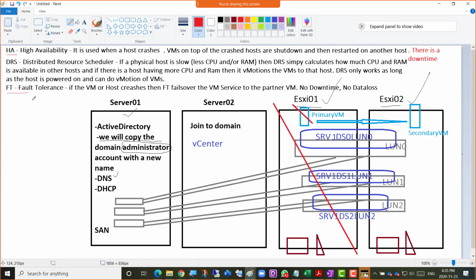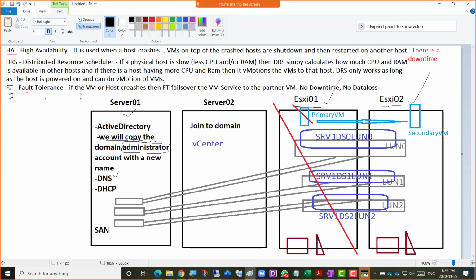It consumes a lot of CPU, a lot of RAM, and especially a lot of bandwidth. Why bandwidth? Obviously, you're making an exact copy of the primary VM in the secondary VM. Whatever changes are being made here are going to the secondary VM as well. So you need a lot of bandwidth as well. Fault tolerance is only configured for critical VMs. If every VM is configured that way, you will need a lot of CPU and RAM, and more importantly, a lot of bandwidth.